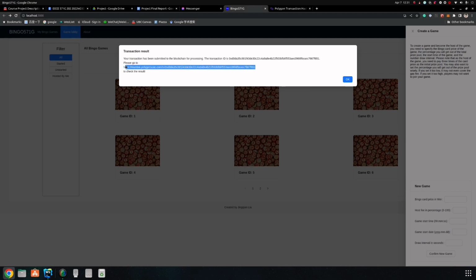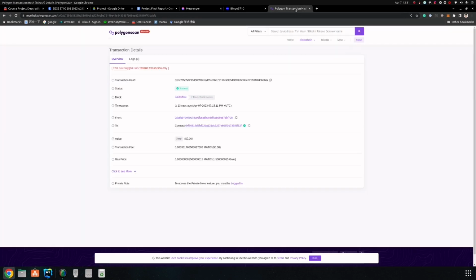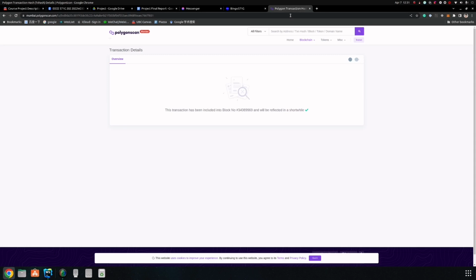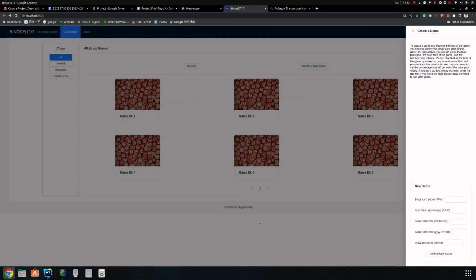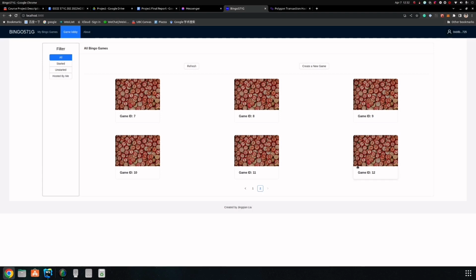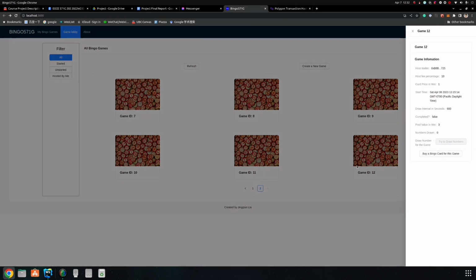Now let's click the link and go to the Polyscan website to track the status of this transaction. Because we have used an event listener in the front-end application, once the transaction is confirmed, the front-end game lobby will automatically refresh to show the latest games. As you can see, the created game is already shown on the lobby, and the specification is correct.